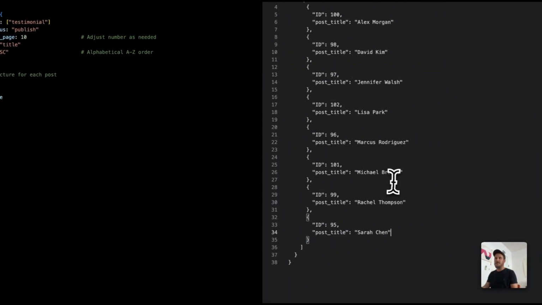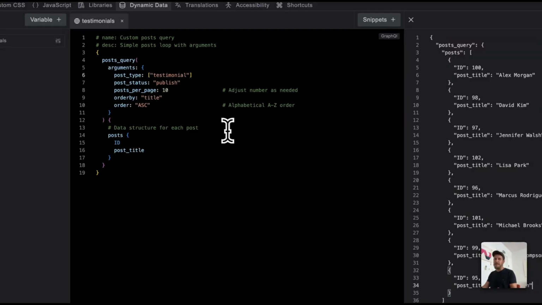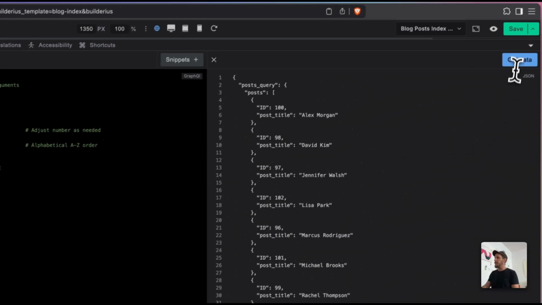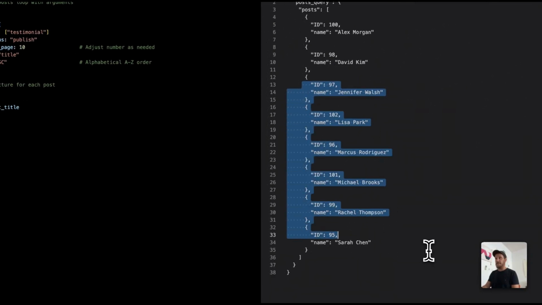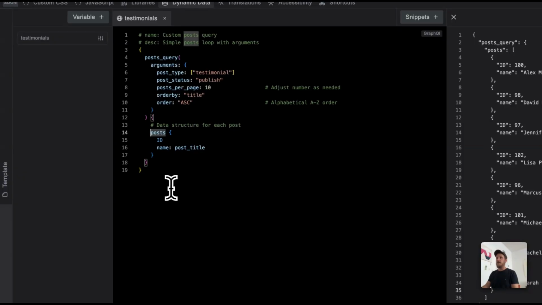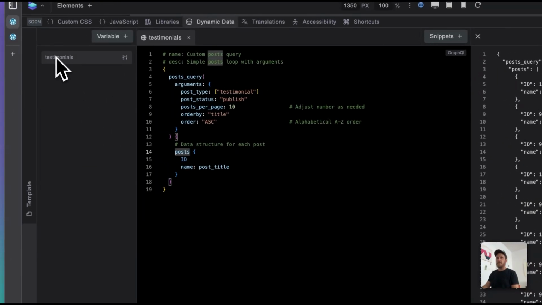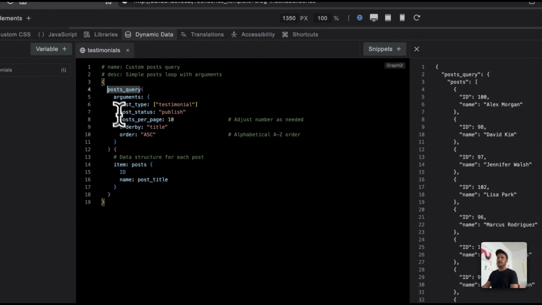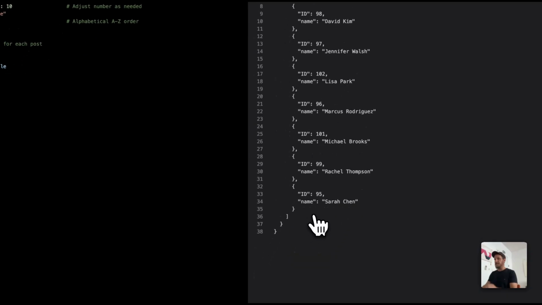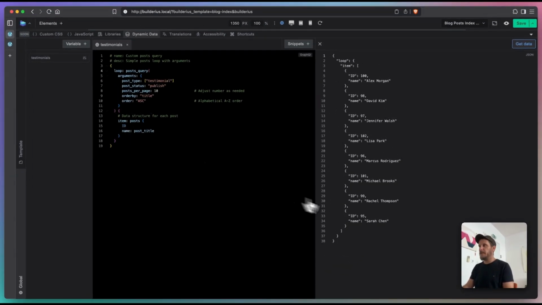But this post title is not necessarily how I want to call it because it's actually a person name. So I will just come here and use something called alias, which is basically the ability to name your field the way you want. So I'm going to say name and refetch. Okay, so suddenly this is called name, right? And since this is called testimonials, I'm just going to call this item. And I'm going to call this loop. Maybe I'm thinking this is nicer. Okay, so loop, item, and then name inside.